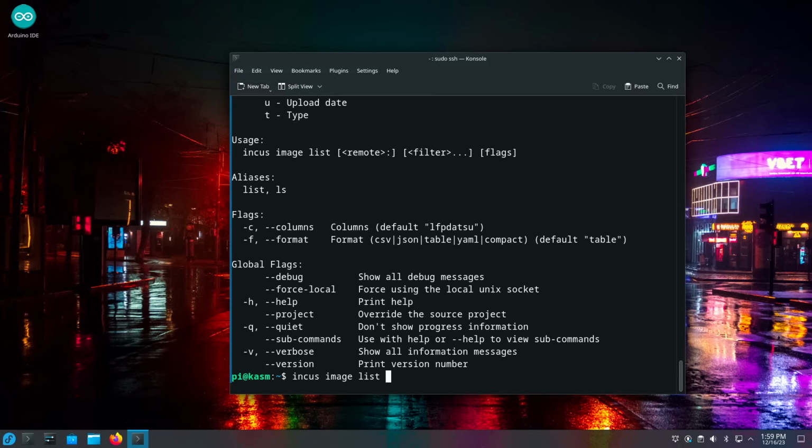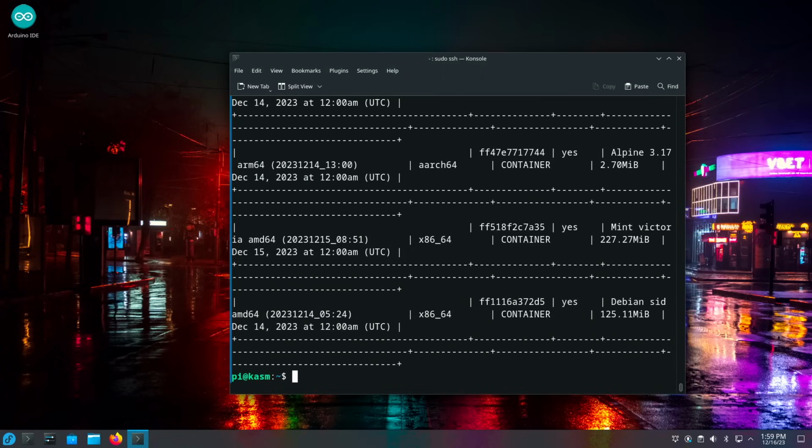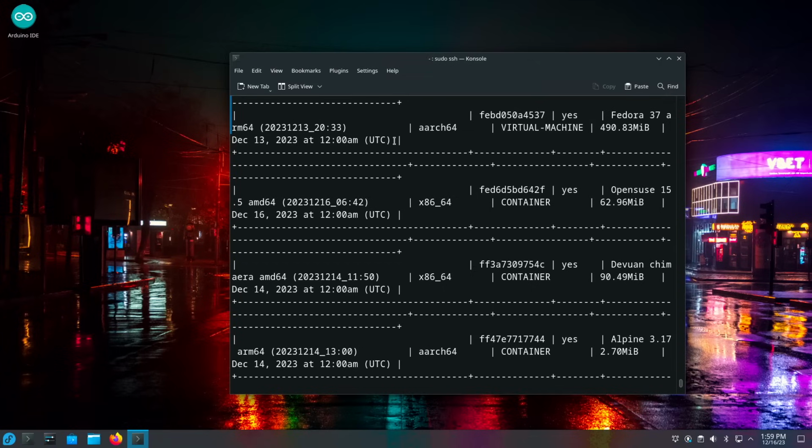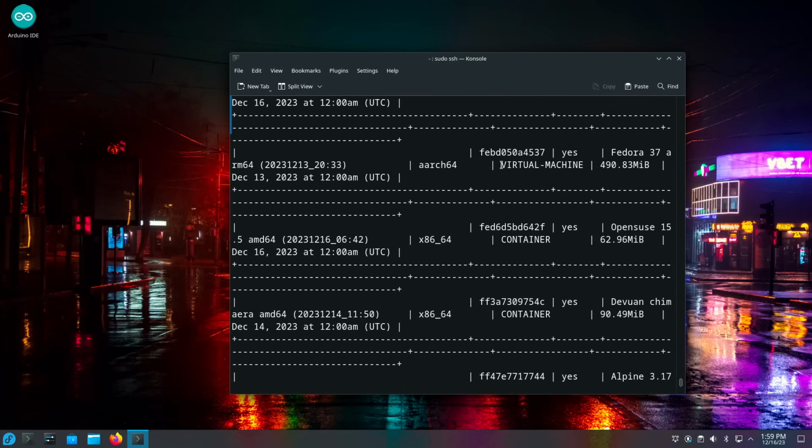So one of the ones that we have defined is this. And yeah, there's a ton of them. There's all kinds. And you'll notice that in this column right here where we see container in caps, some of these are for virtual machines. And so yeah, you can install a virtual machine.